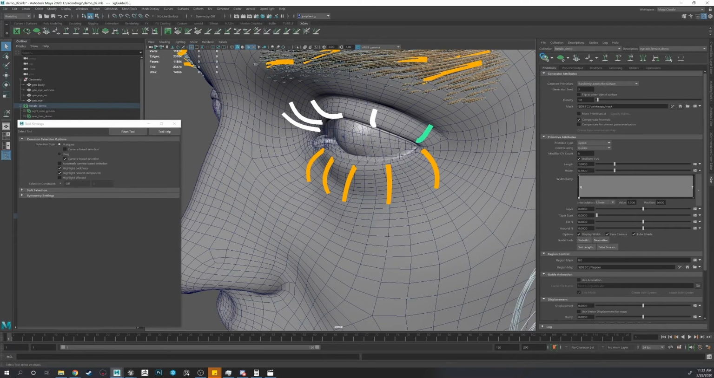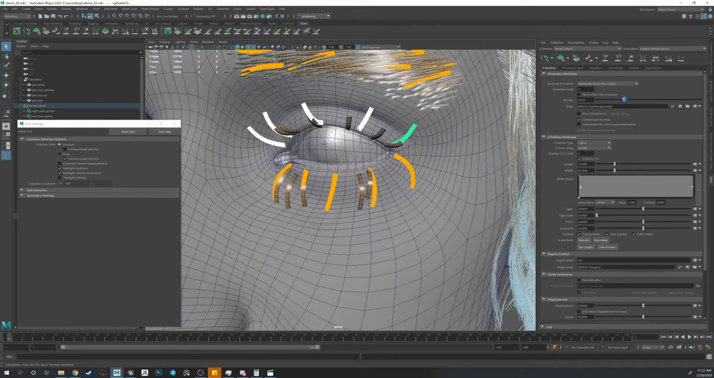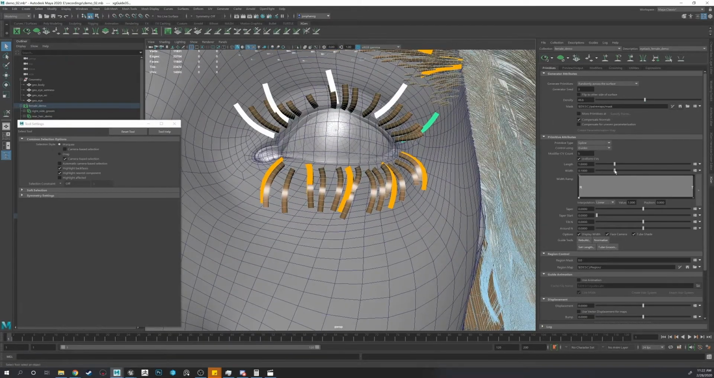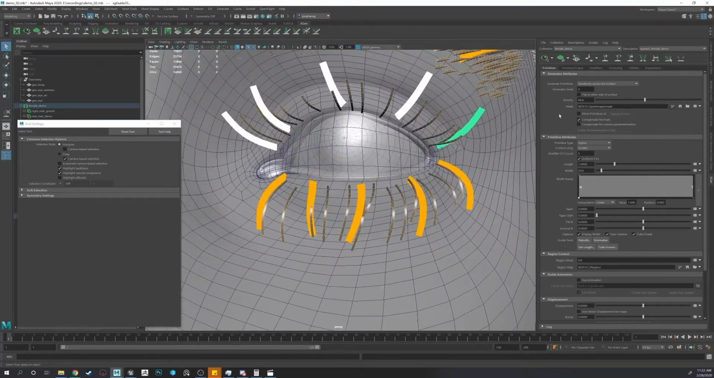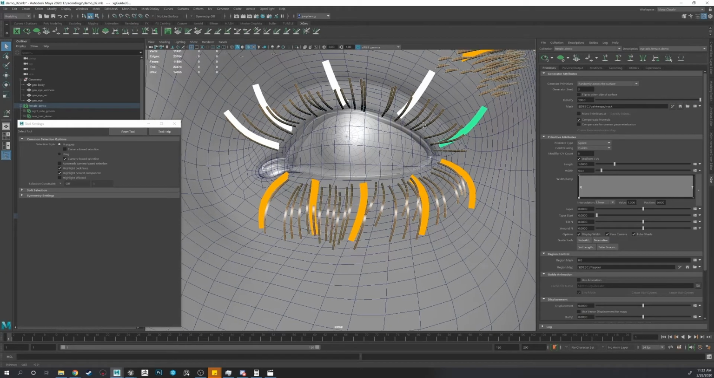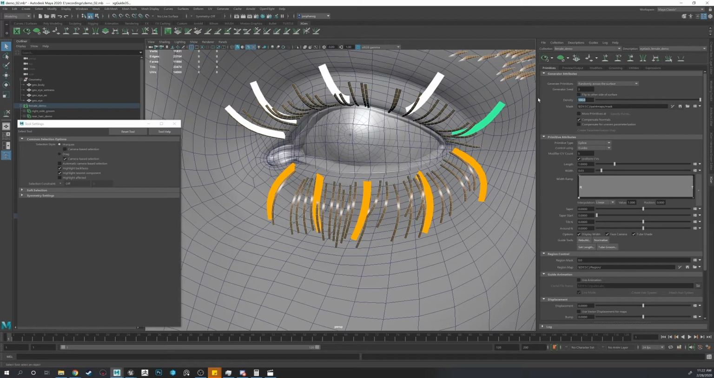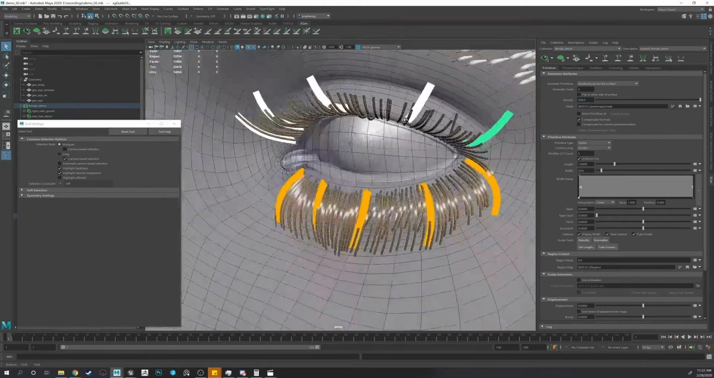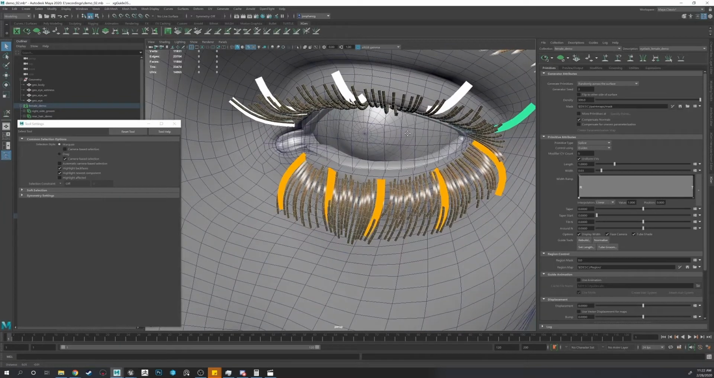Let's preview them now. Gotta increase density. Make them thinner. You can always go more than 100. Just gotta type it in. So yeah, that's how I make eyelashes.